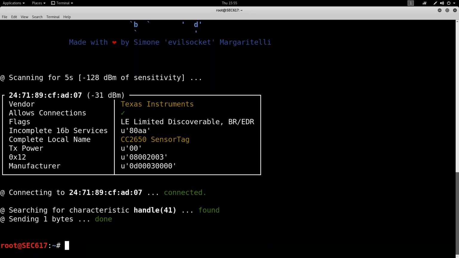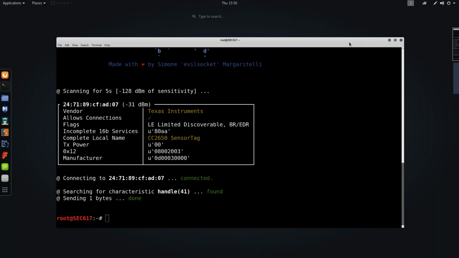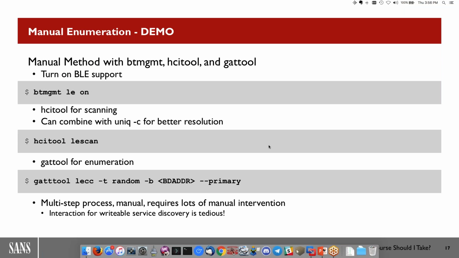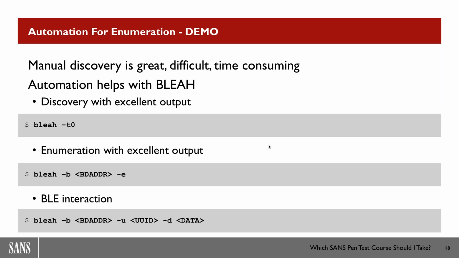And in fact, as you've seen, how many times have I typed in a PIN or a password to connect to this device to change some physical characteristic of the device? Zero. Really poor security implementation, and many BLE devices we're finding are very similar to that. So with that, let's go. We did our manual enumeration demo, and I sort of automatically jumped into the automation portion with Blair.